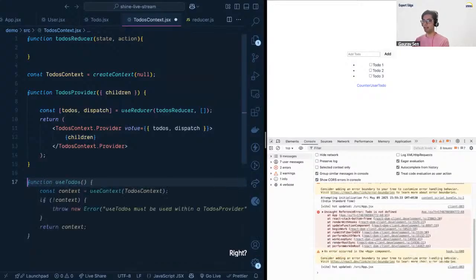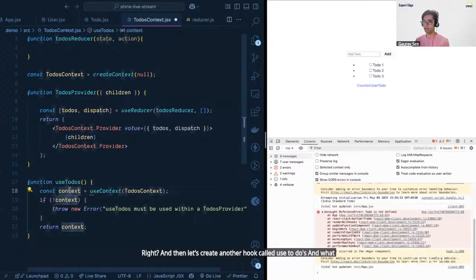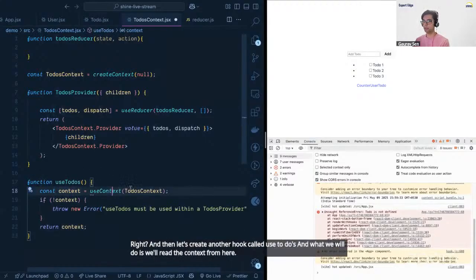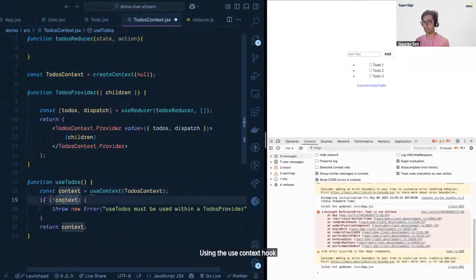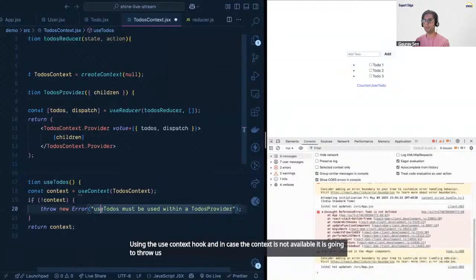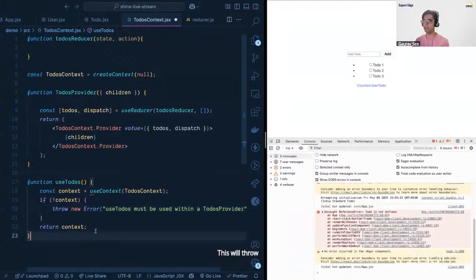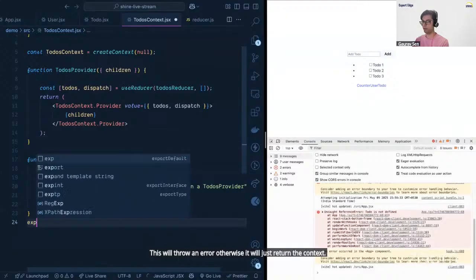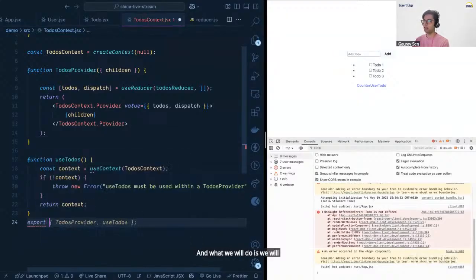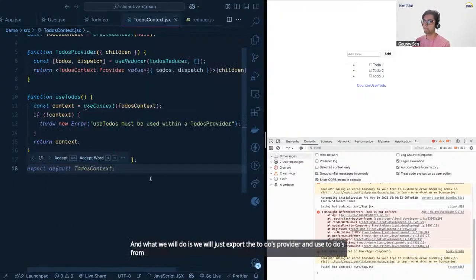And then let's create another hook called useTodos. We'll read the context from here using the useContext hook. In case the context is not available, it is going to throw an error saying you must use the useTodos hook within the TodosProvider, right? Otherwise, it will just return the context. And we will export the TodosProvider and useTodos from this file.